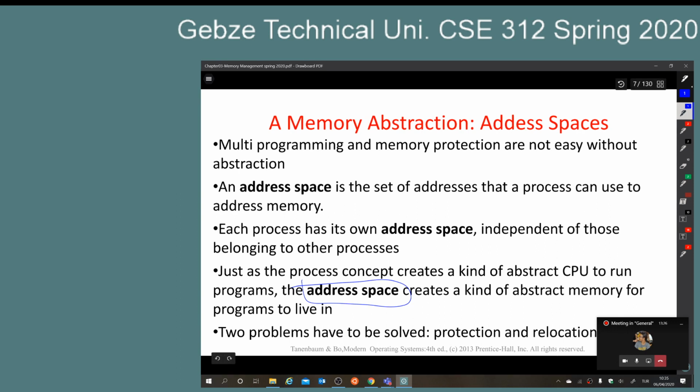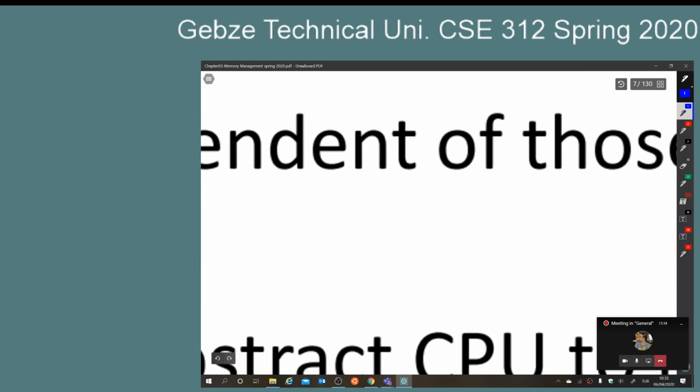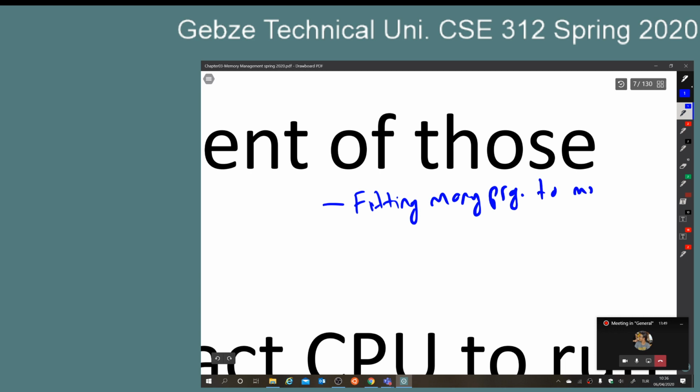It's an abstraction of memory, and with this abstraction of memory, we like to do these nice things among other things. But the most important thing is fitting many programs to the memory. This is one thing, because we are running many programs at the same time with the CPU. The second thing is protection. I like to protect my programs from the other programs. No two programs should see each other's memory, because it's their private information.